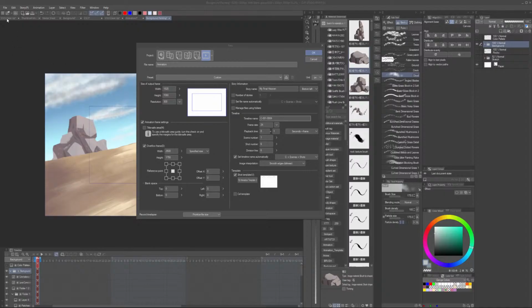Yeah, whatever. Playback time would be 5 seconds and 18. This is scene 1, shot 1, clean up.